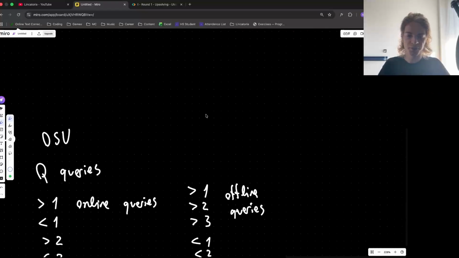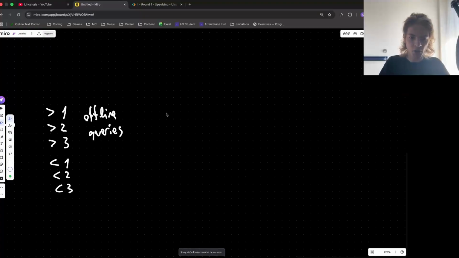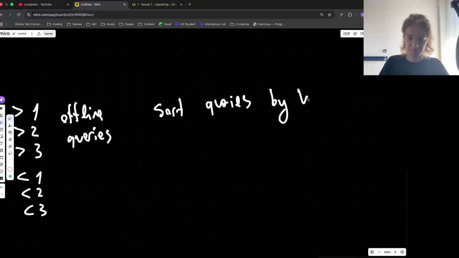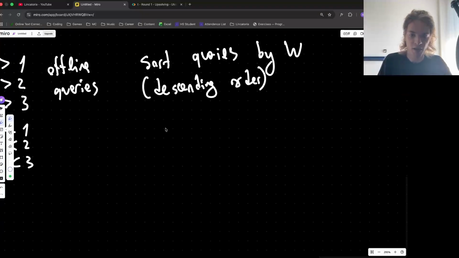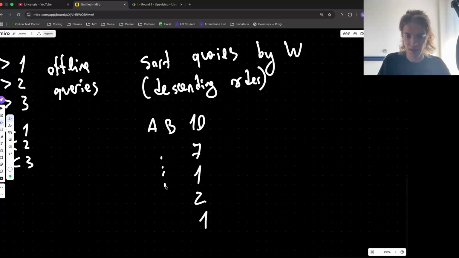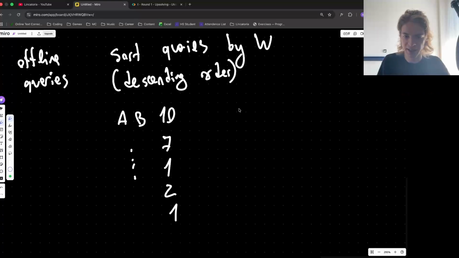So what we can do is sort all of the queries by weight in descending order. All right? This is what we are going to do. We want to start with the maximum weight because the larger the weight of the car is, the fewer available edges you have. So let's say we have queries like A, B, and the weights are 10, 7, 1, 2, 1. After sorting them, you'll get queries 10, 7, 2, 1, 1.